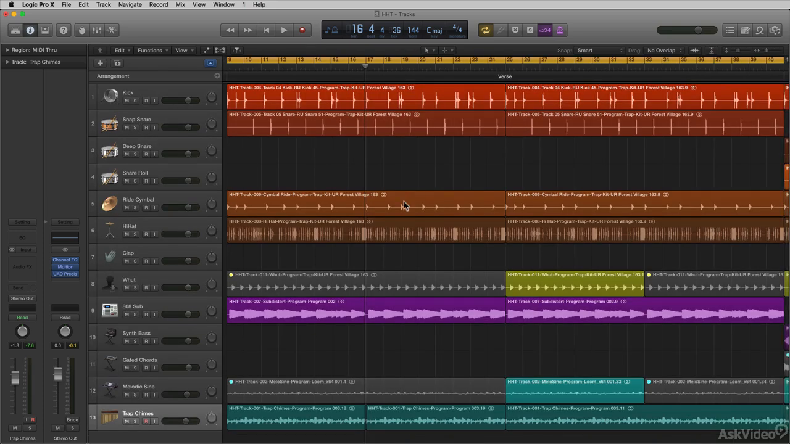Now, one of the most important elements of a trap record is the low end. And that low end is usually created by some version of an 808 kick or an 808 bass sound. It's the boom. It's the energy of the entire song. It's what drives the entire song. The 808 bass actually creates the bass line and it gives that impact that you're looking for.